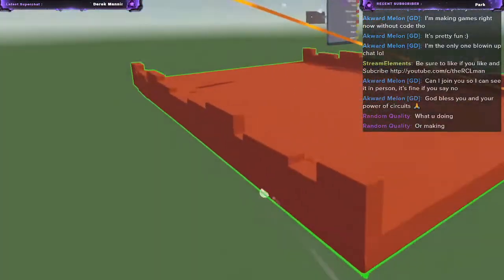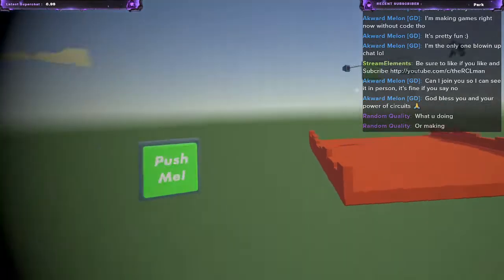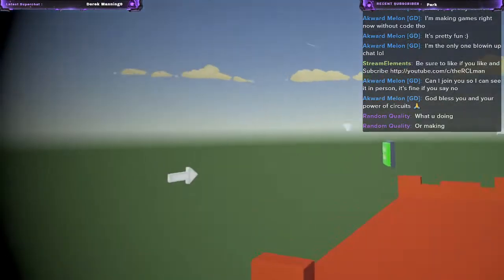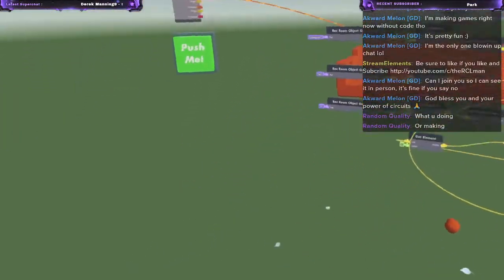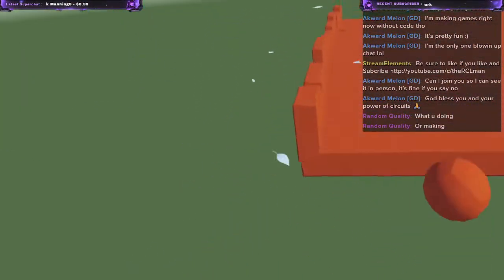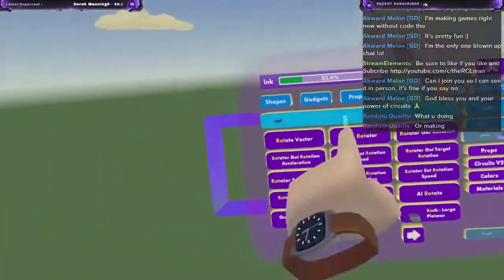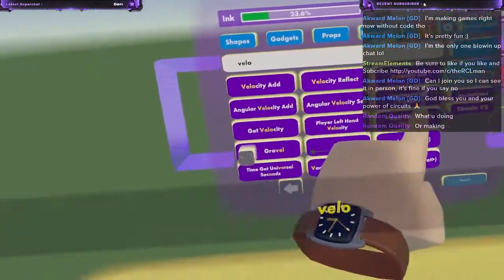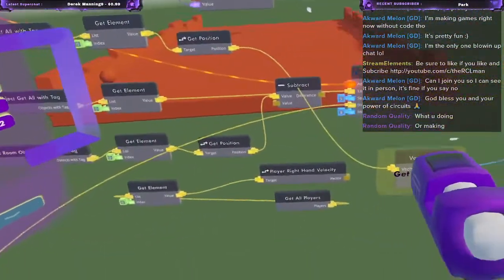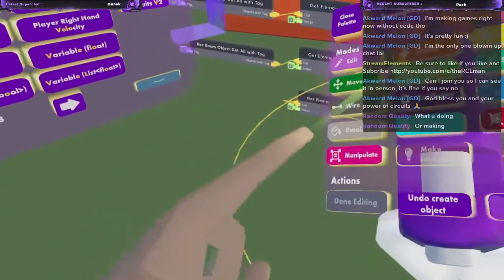Okay, now if I... No. Okay, maybe velocity? Maybe we can do velocity on it? That might be a little bit more. Can I get the velocity of an object? I believe I can, right? Okay, hang on. Get set rectangular, get velocity. Okay, so we're gonna get the velocity of the snowball.